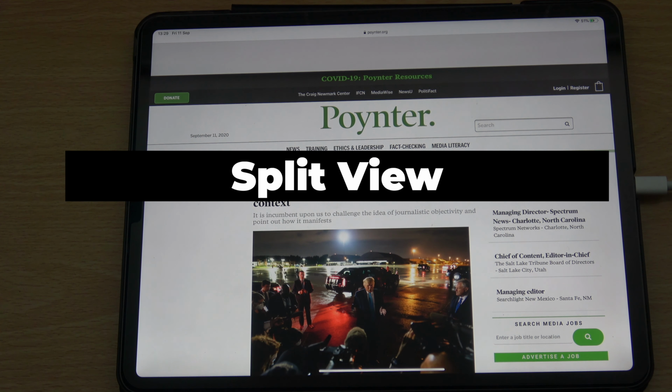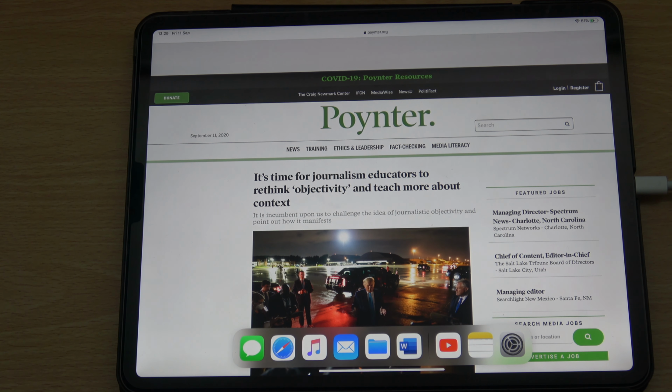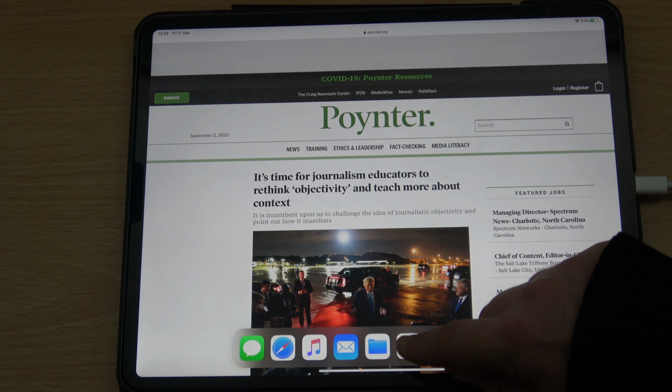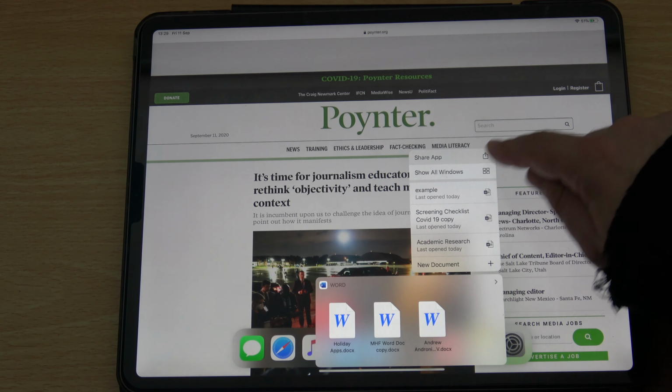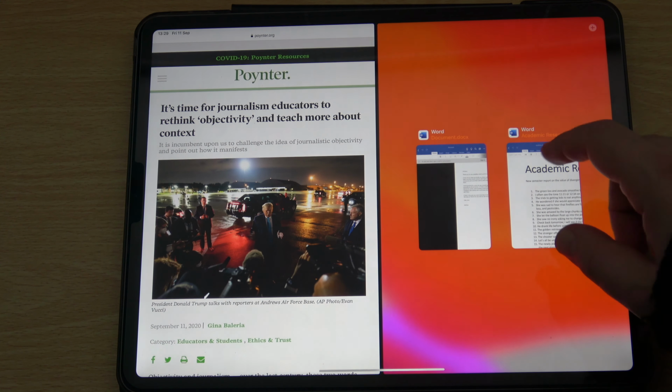Open your first app, then touch and swipe from the bottom of the screen until the dock shows, then stop. We're going to open a second app that's in the dock. Touch and hold an app and drag it either to the left or the right side of the screen, then lift your finger. You now have two apps open at the same time.